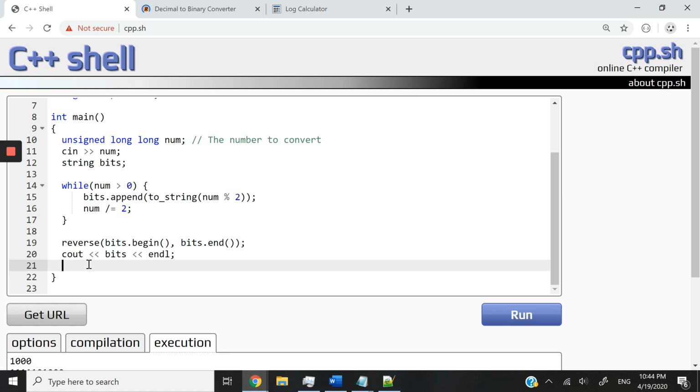In the next video, I'm going to show you how to create the opposite. So we're going to create a binary to decimal converter or a binary to decimal calculator.